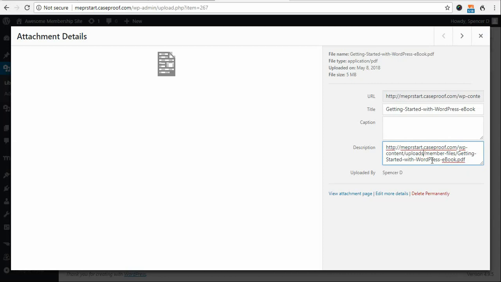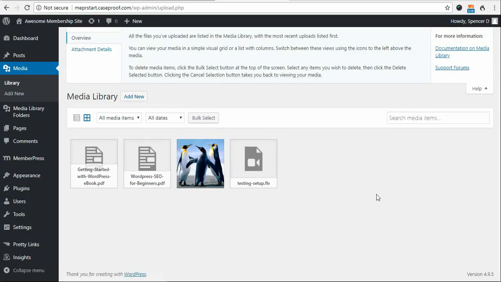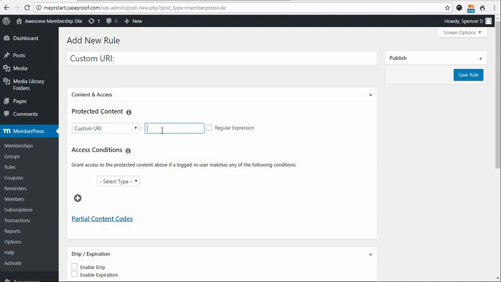The benefit of doing this is that when you upload files to the WordPress media library by default, it creates folders based on the day and year that you import it. So that can make it a little less customizable, and that's why getting a plugin that can help you create folders in your media library makes it a lot easier to protect content. So for example, I have these two files that I want to protect that are in my member files folder that I created with this simple plugin. So I'm going to go back to my rule, and what I'm going to do is enter in a simple regex snippet that will protect all of the content within that folder.